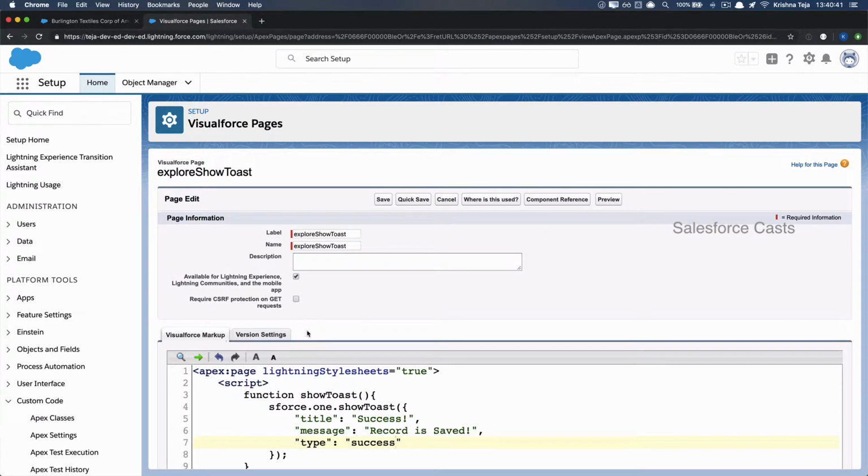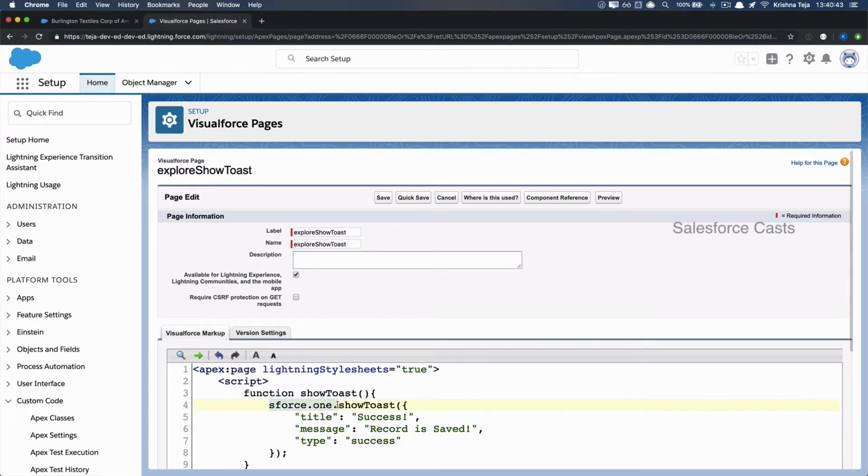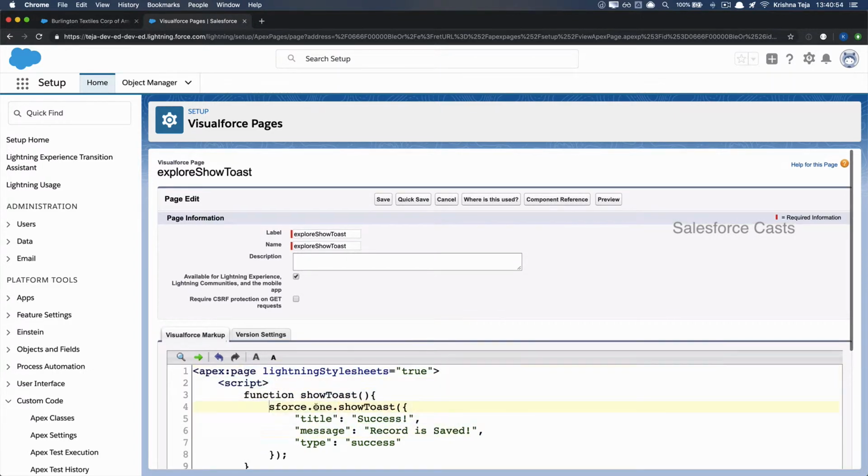Okay, it got saved. And if you try to understand what sforce.one is, this is an object to which we get access when we render a Visualforce page in Lightning experience. And when we render the same Visualforce page in Salesforce Classic, then we don't have access to sforce.one. We are not going to get access to this particular object, and the showToast message is not going to work as expected. And after you save it, one thing that you have to remember is do not forget to check this checkbox which says that this Visualforce page is available for Lightning experience, Lightning communities, and other mobile app.